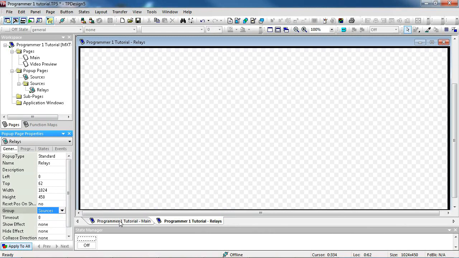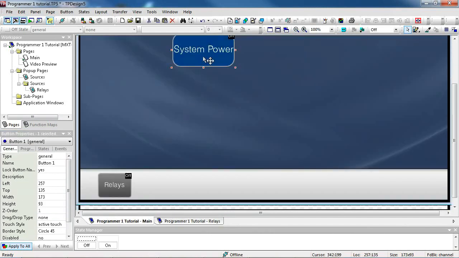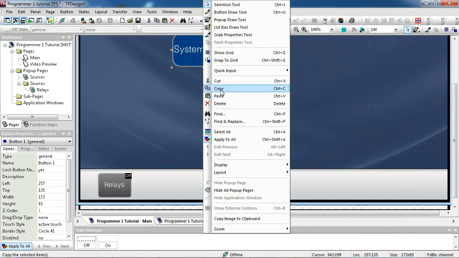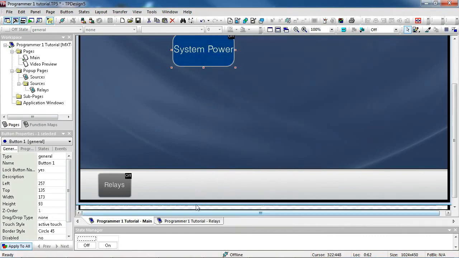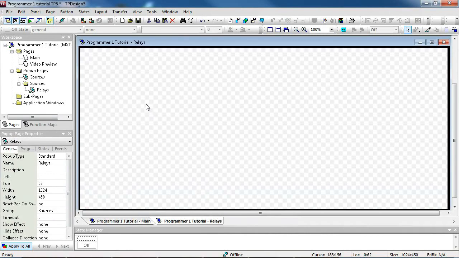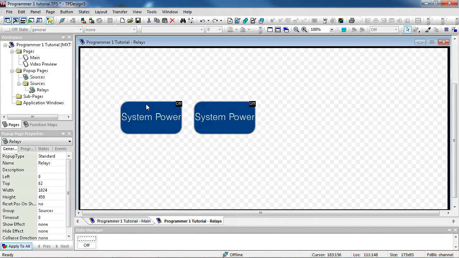To make it quick, you can copy and paste the System Power button we drew in the previous tutorial. Select the main page and right-click on the button. Select Copy. Go back to the pop-up, right-click anywhere, and select Paste. Paste the button 3 more times.